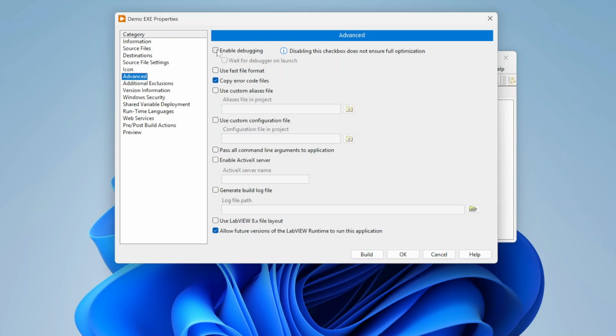You can use debugging tools, like breakpoints and probes, to see what's going on. But you do take a performance hit, and your EXE is going to be a lot bigger if you do this. So unchecking this will improve performance quite a bit. But there are times where you want that debugging enabled so you can troubleshoot your build. So it depends on what you're trying to do.